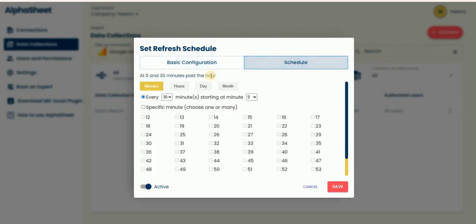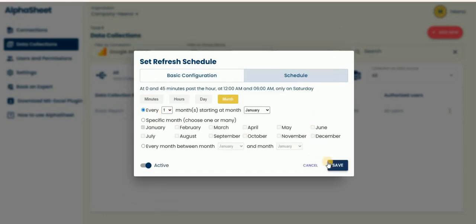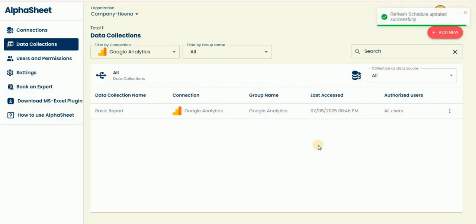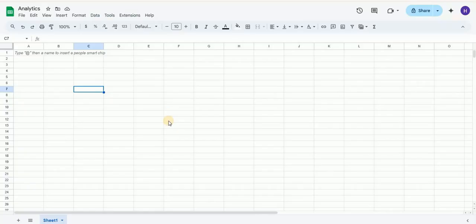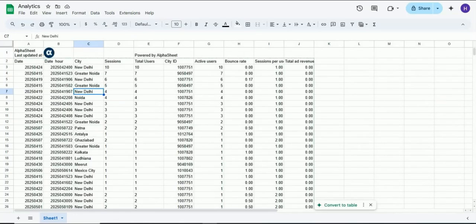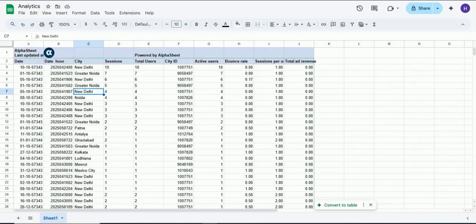Next, set the schedule timing according to how often you'd like the updates to occur. Clicking Save will enable the scheduled updates. Now, the data will update in the sheet based on the schedule and sync method you've selected. It's that simple to connect and keep your data refreshed.